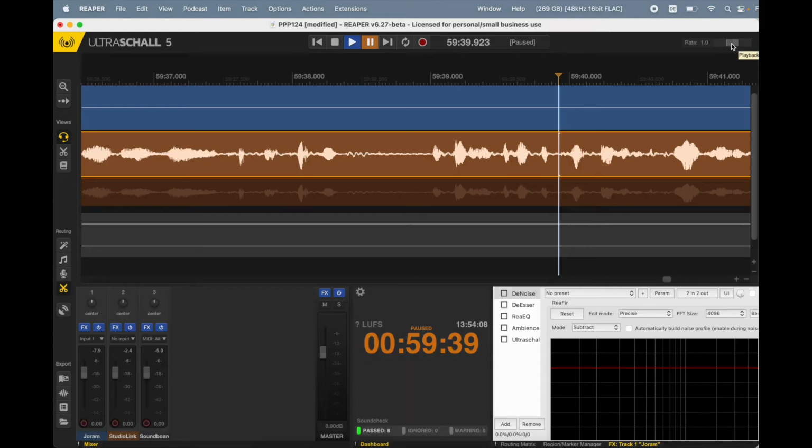The next tip is also related to longer projects. Sometimes you have to listen to a ton of audio to quickly screen it. And in your podcast app, what you would do is you increase the play speed. And you can also do the same thing in Ultraschall. If you go on the top right corner here, you have a slider where you can slide your playback speed. You can make it slower or faster.